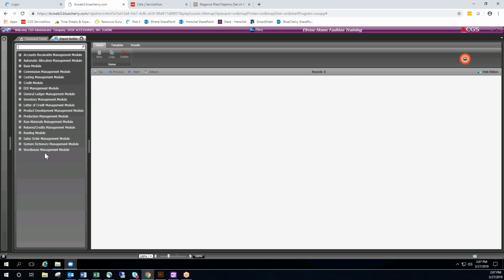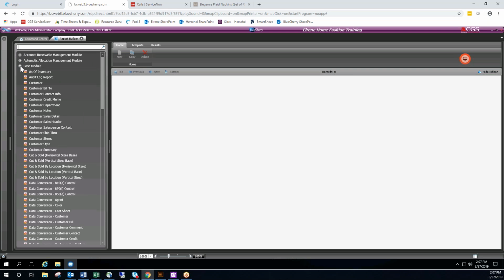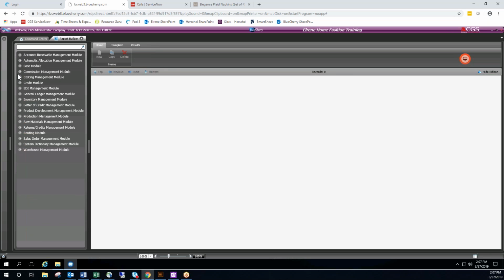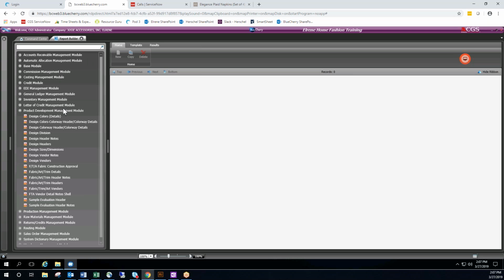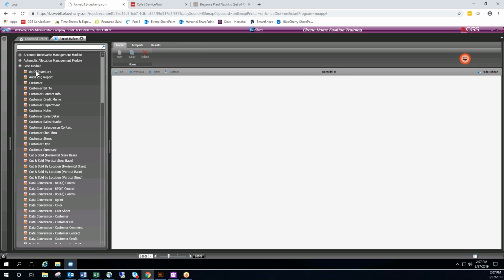On the left-hand side, you'll see different shells listed out, grouped in these little roll-up features. For PLM, you'll find most of them in the product lifecycle management or product development management module right here. All of these different report shells coordinate to the tabs that you'll find in design development or in the FTA. The information is grouped and the data is on each of those tabs, and there's a report shell connected to it. You might also find some PLM related reports under base module.